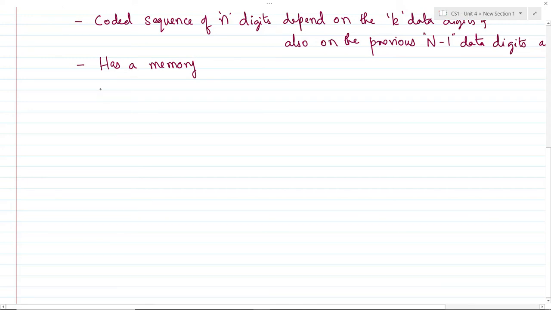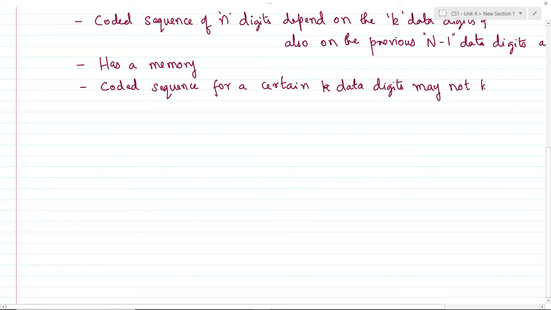This implies that the coded sequence for a certain k data digits may not be unique. Okay, so these are the important properties and differences between block codes and convolutional codes.